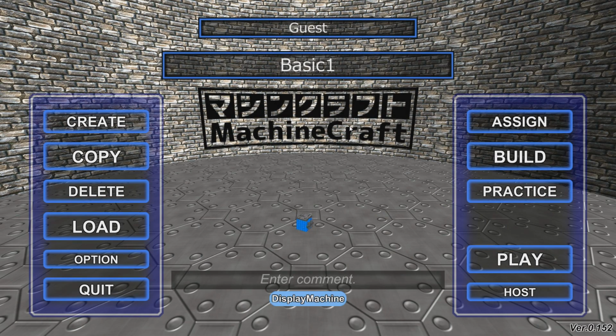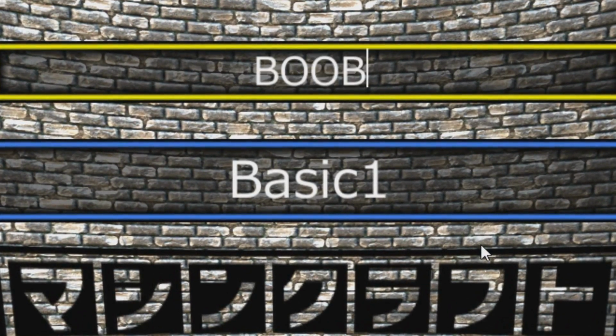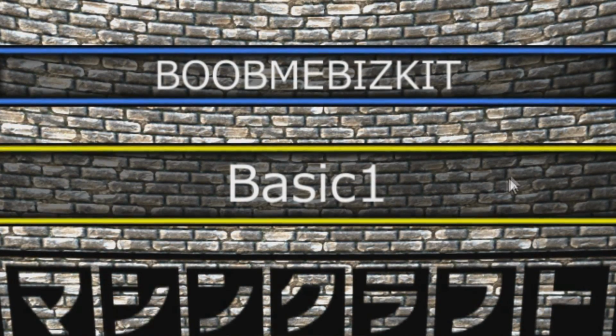When you start the game for the first time, you will be greeted with the main menu looking like this. If some of the buttons are grayed out and unusable, this is due to either there being no machine or an invalid machine being selected. The first couple of things we will set up is our username, which is in the topmost text box. This is only seen in online games.